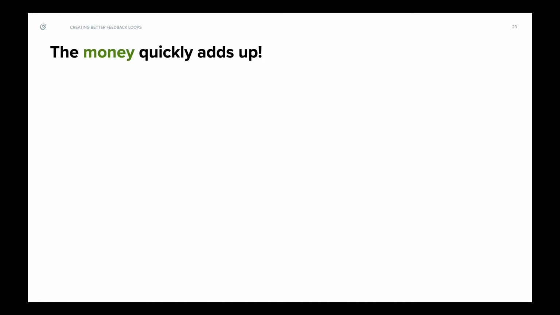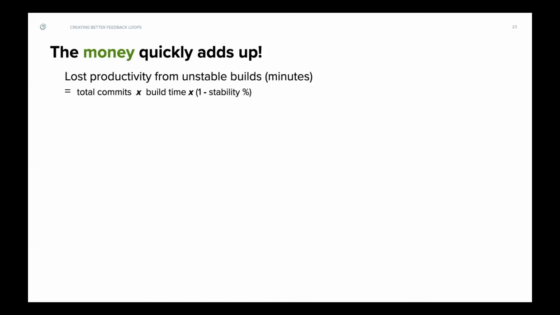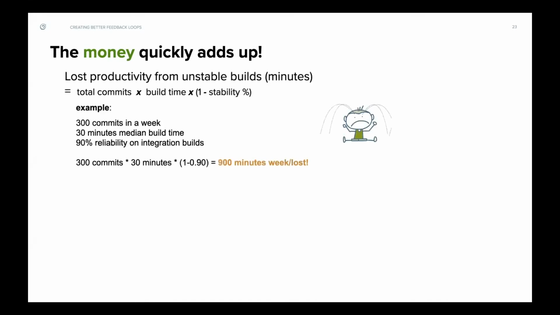Well, this is real money here that adds up. So let me give you a couple examples. Let's talk about the first one, lost productivity from unstable builds. We'll look at number of minutes, for example. Very simple equation that you can do on your own: total commits times the average build time times the stability ratio.